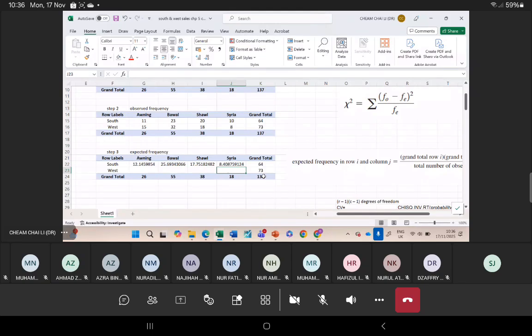So now you go to the west region. Buat benda yang sama juga. Okay, so now we know how to do it, ya. So apa yang saya boleh buat di sini adalah I can use the absolute reference to get the expected frequency.